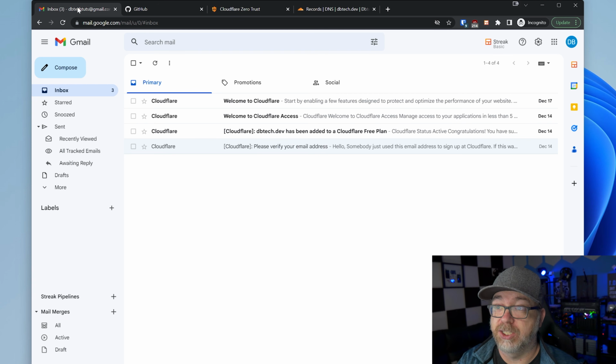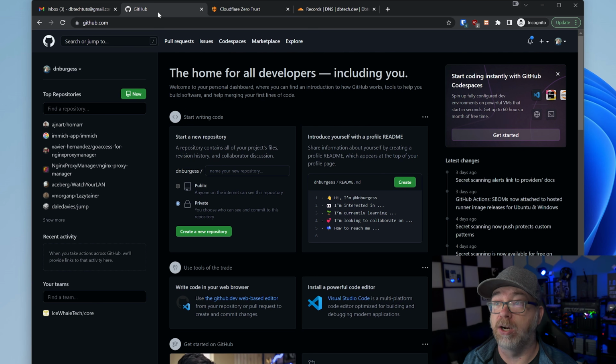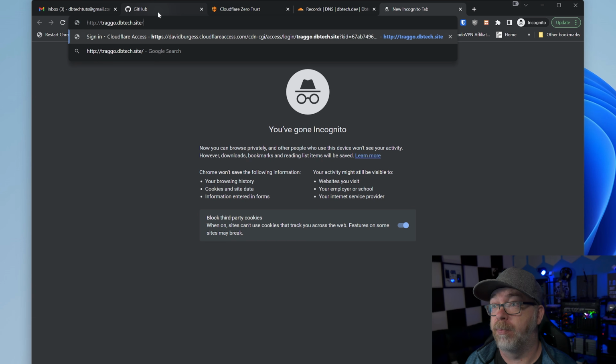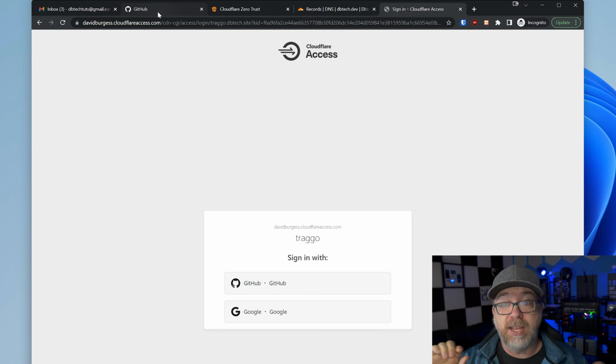Okay, so here we are on my desktop. We're taking a look at my browser. Of course, we're logged into a Gmail account here. We're also logged into a GitHub account. Both of those are going to play a vital role in our next step, which will be to get access to our application. So what I'm going to do is open a new tab. I'm going to put in a URL there, which is trago.dbtech.site. I'm going to hit enter, and here we go.